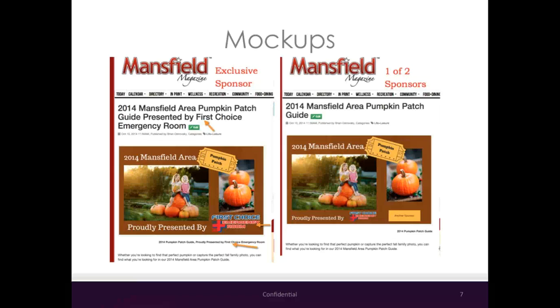So here we did one mockup that shows what happens if there's one sponsor, and you can see that on the left. And the price is X. And on the right, here's what it looks like if there's two sponsors. Sure, the price is lower, but there's two sponsors and your logo's smaller. And oh, by the way, you don't get your name in the title or whatever. And so we presented these two.